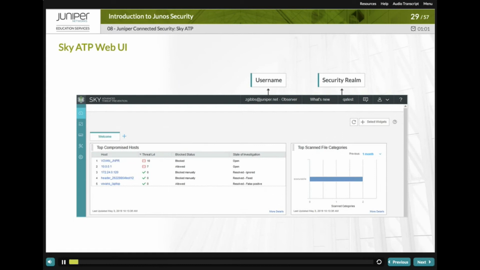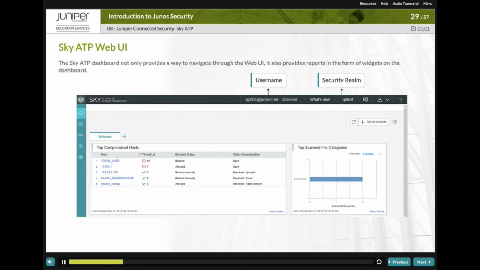The web UI for Sky ATP is very similar to the SRX series device JWeb UI, which makes administering the two platforms easier. The Sky ATP dashboard not only provides a way to navigate through the web UI, it also provides reports in the form of widgets on the dashboard. These widgets can provide valuable information about compromised hosts, file scans, CNC server, and malware locations, as well as other information. These widgets can be adjusted and moved around on the dashboard.